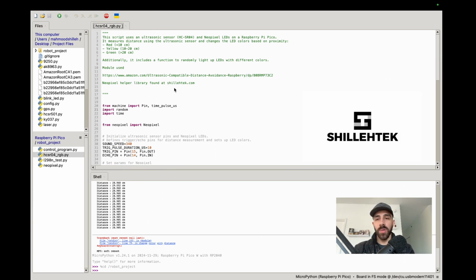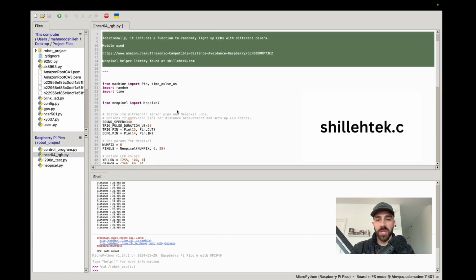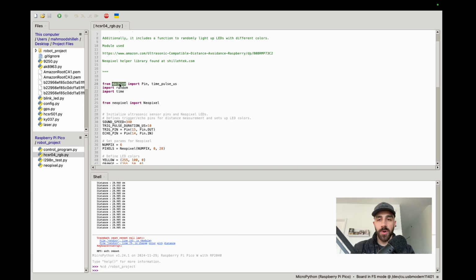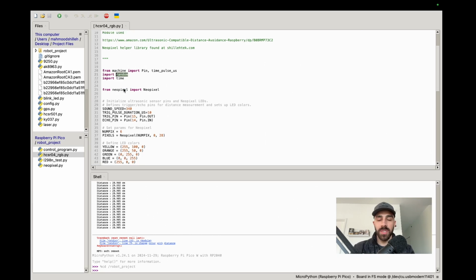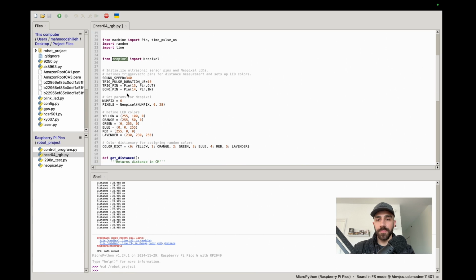In this code, I added a high-level comment just to help you guys out. Pretty much what this code is doing is we're just doing some importing here: the machine library, which you've heard of, random, which is just to get a random number to turn on the colors for fun, I'll talk about that more in a second, the time library, and then neopixel, which is the neopixel.py.